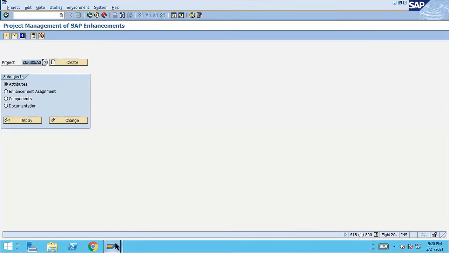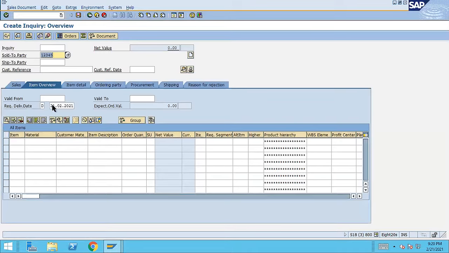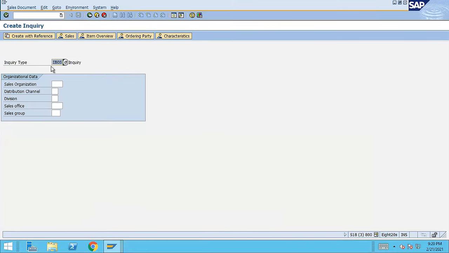Because my requirement is to populate... what was my requirement? My requirement was to populate sold to party automatically based upon the inquiry type, right? So you'll have to find the table from where you can get the data of sold to party based upon the inquiry type, and you will have to put the select query.